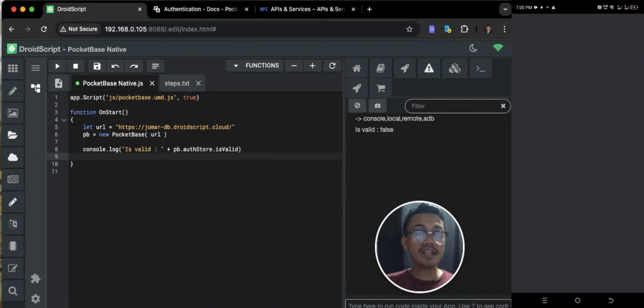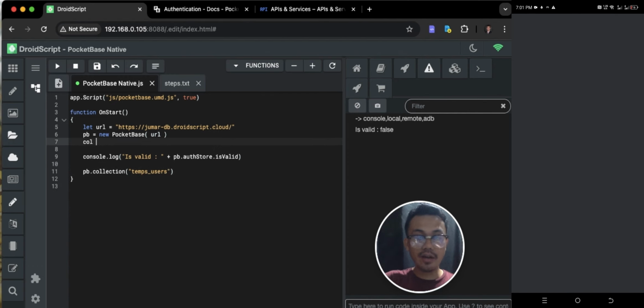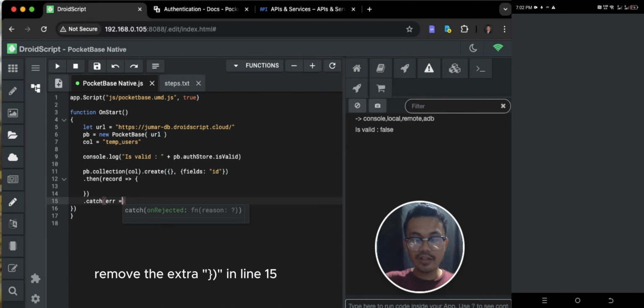And then we will create a one-time record in our temp users collection. So pb.collection, temp users. I think I need to save this temp users in a col variable. So I will just pass here col.create. I will just create a record with no token and no record, so an empty object. And then I will pass an options of fields: id. This means that I will only get the ID field in our record in our temp users collection. And since this is an asynchronous function, I can listen to then record. And if there's an error, we'll just console.log that error.